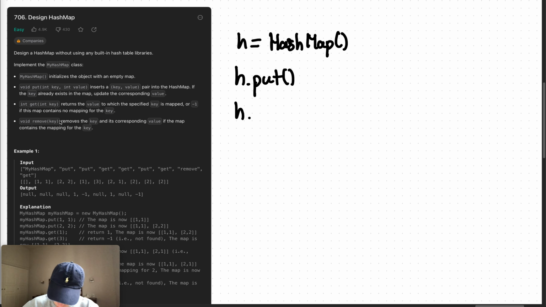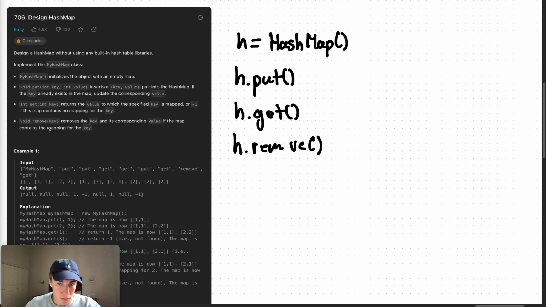Get, so we need an h get, which returns the value to which the specific key is mapped, or -1 if the map contains no mapping for the key. And remove, so h remove. Some characters are just not displaying, and I'm writing this all on an iPad, so it's weird that it's not displaying here.